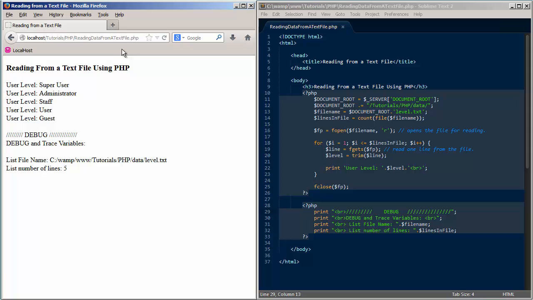By refreshing the browser window, I reloaded my reading data from a text file in PHP, and you'll notice it goes in and tells me my user level. The first time I passed through was super user. The second time I passed through is administrator, staff, user, and guest. And if you remember correctly, those are the values that we actually had in our data file. So let's go in and make a change and see how well our application's working.